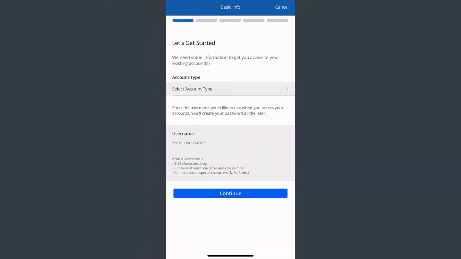And here you'll have to select your account type. After that, you'll have to enter your username, and once you've followed all the steps provided to you, you'll be successfully enrolled in Chase Bank's online banking services through the mobile app.